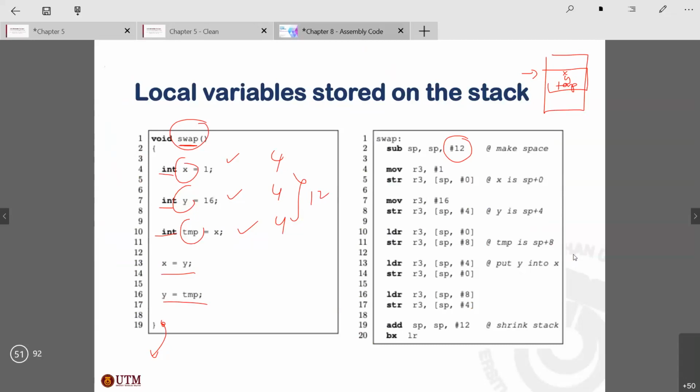We're going to take the value 1 into R3. So that is the X. And then we're going to store X at the top of my stack. Okay. And then I'm going to increment the stack by 4 and then put the value 16. Then I'm going to increment the stack by 8. And that's the value. Temporary, that's temporary. Okay, temporary. And then you're going to put Y into X.